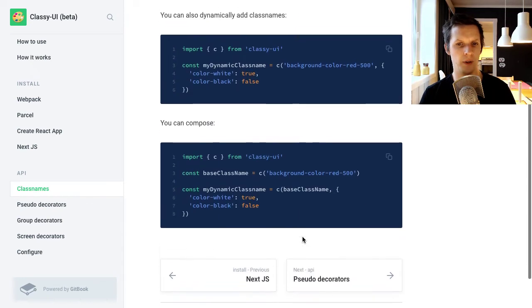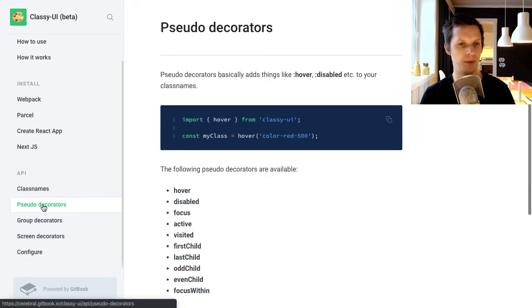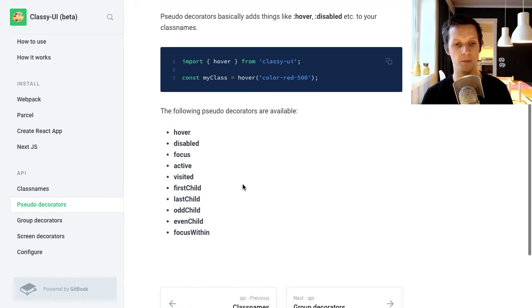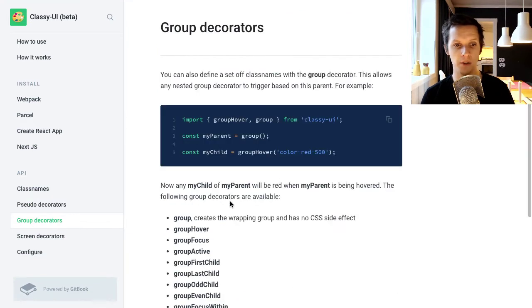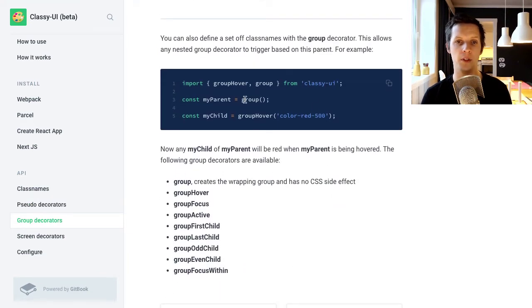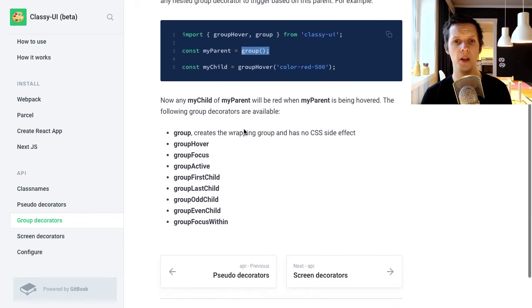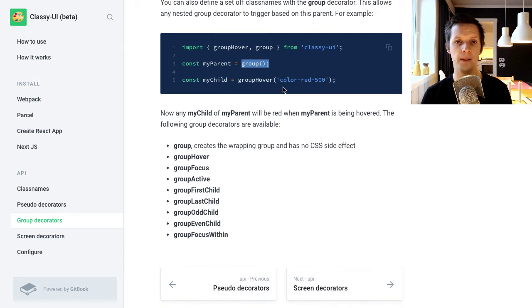I don't know if I should go into all of this. Class names, I've talked about that. We have a bunch of pseudo decorators, which means that we have a bunch of functions that you can use to kind of decorate the class names, giving them only run on hover, on disabled, focus, active, visited, and so on. The same for group decorators. You can give an element the group decorator, and then any child of that group element can then use the decorators of group hover, group focus, group active, and so on. And then the hover will activate when the parent group actually has the hover.